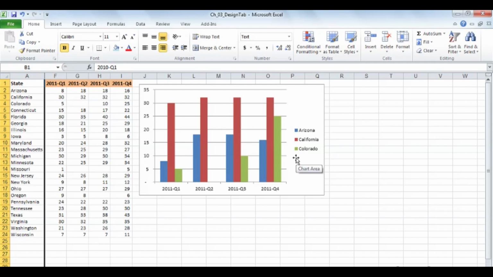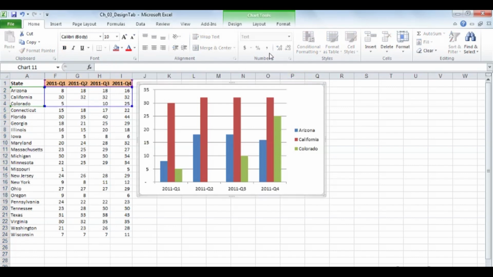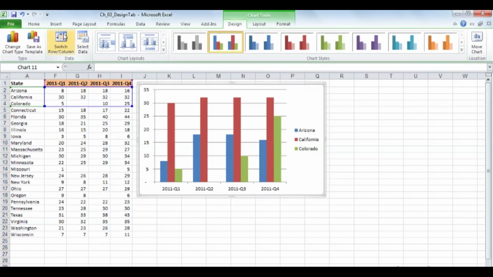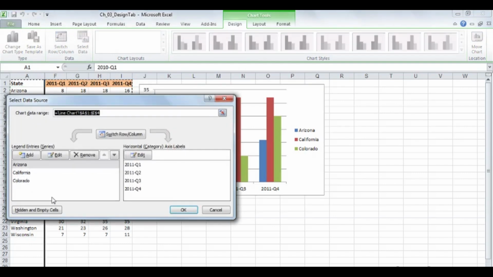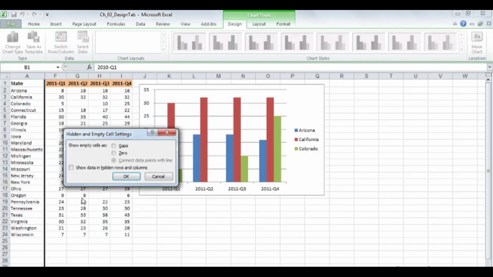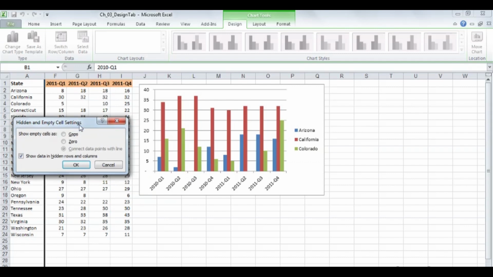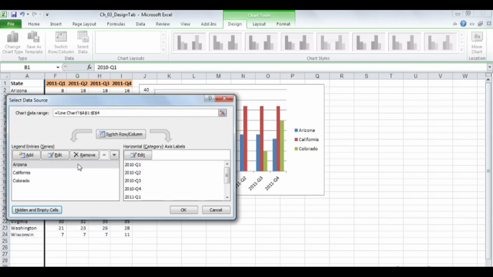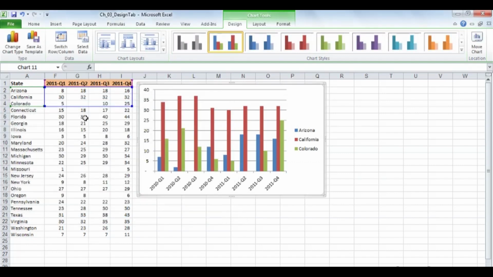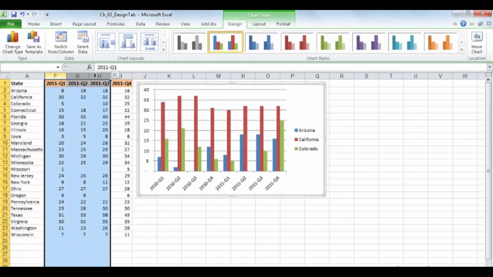Now, it could be that you might want to show the hidden data and yet simplify the display in the background. So once again, clicking on the chart, going to the Design tab, Select Data, Hidden and Empty Cells. Show data in hidden rows and columns. And you see immediately what happens in the background here. We are seeing the data for all 8 quarters here. Click OK, even though it's not showing. So maybe you can even hide these.